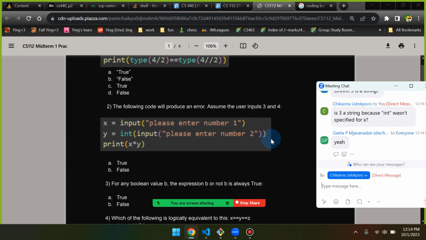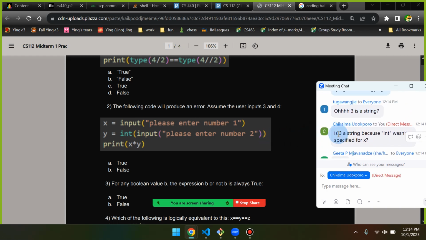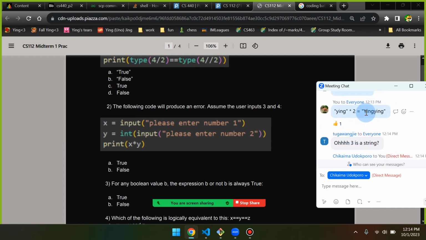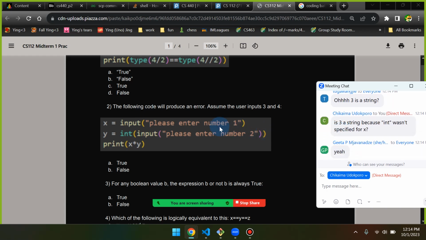Yeah, 3 is a string. Yeah, so there was a question asked. Well, okay, so that example I just gave with ying, that y auto-corrected to a capital Y, it wouldn't be capital. But yeah, so people are wondering, 3 is a string. So when you just have by default x equals input, anything you enter will be a string. Every single input you enter will be by default a string.